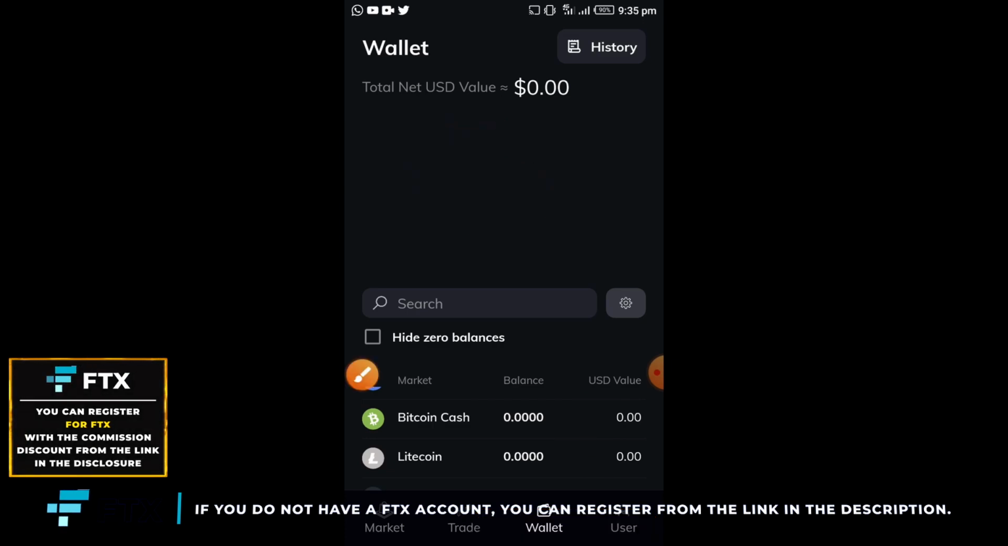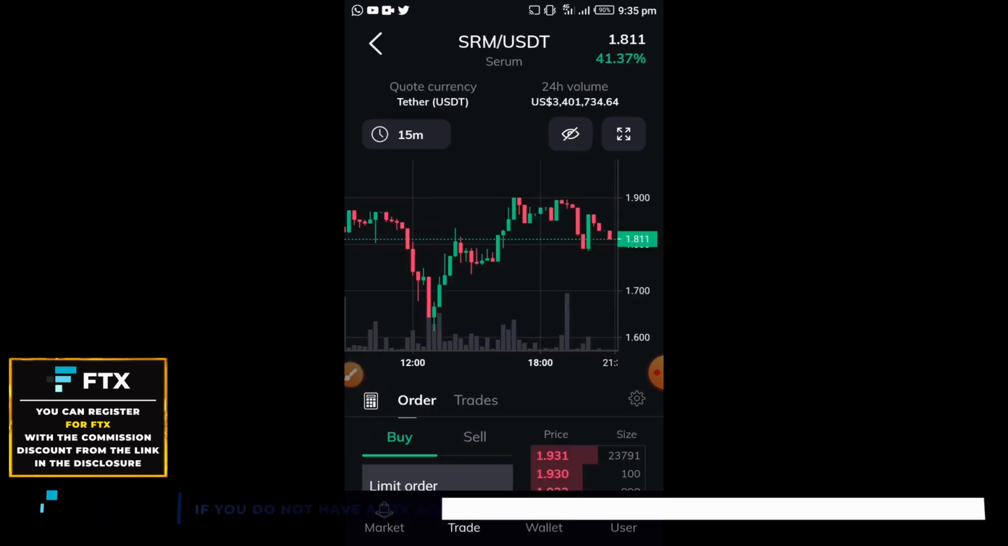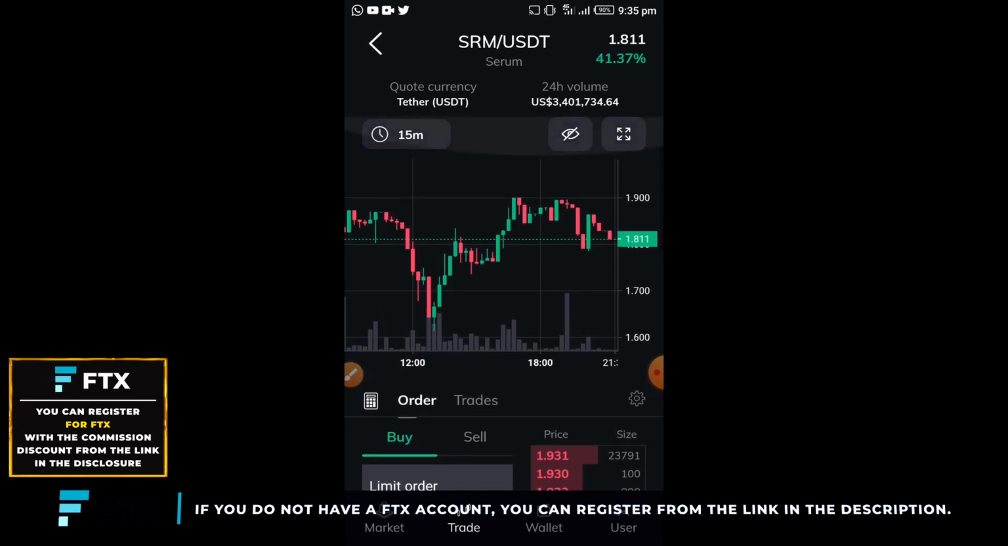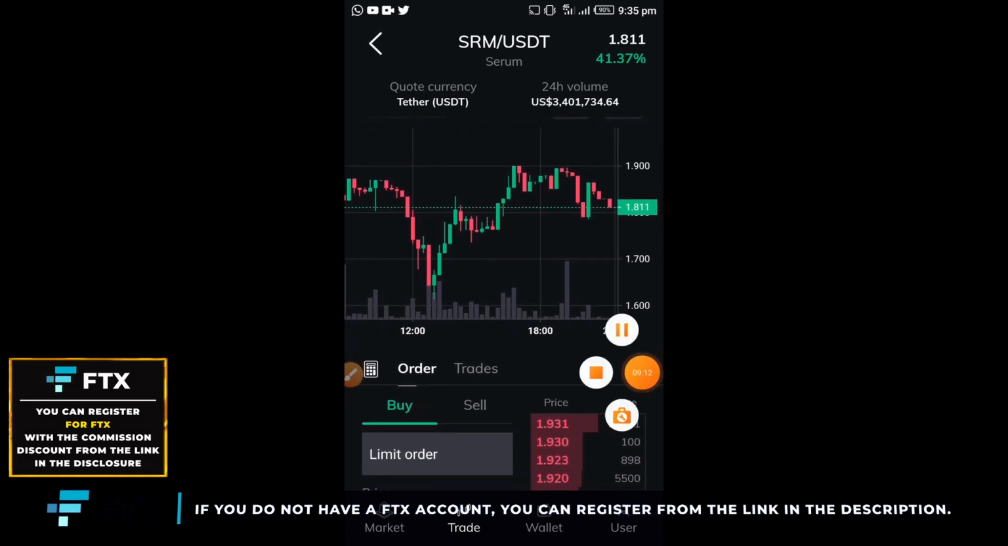Then we'll come to the trade section. Okay, the trade section is like a chart that shows me the various trades, the very trade I want to go into.